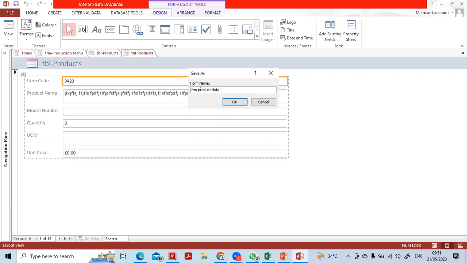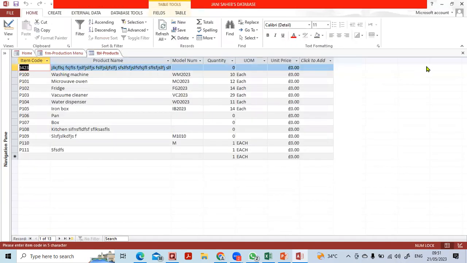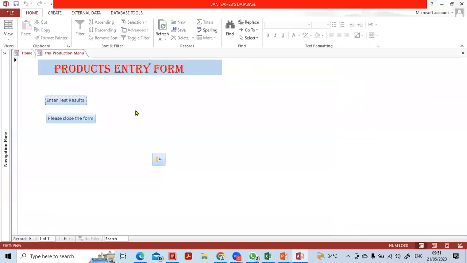I will create several forms, so this one is a temporary form. I will delete it later. Save, OK. Now this form is created. Now you can close this one. Now I want to attach this form, the product data entry form. I want to attach it here. How do you do that?